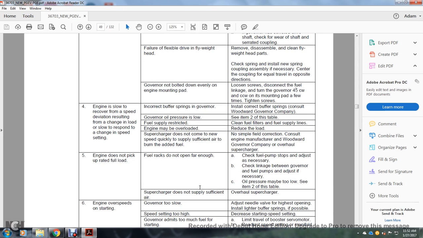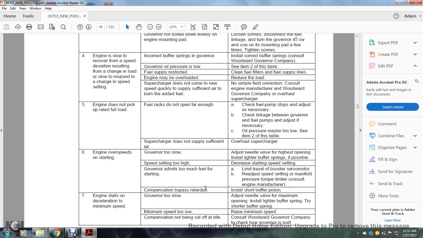Your trouble: the engine does not pick up the rated fuel load. The fuel racks do not open far enough. Check the fuel pump stop and adjust if necessary. Check the linkage between the governor and fuel pumps and adjust if necessary. Oil pressure may be too low; see item 2 of this table. Another cause: the supercharger does not supply sufficient air. The correction is to overhaul the supercharger.